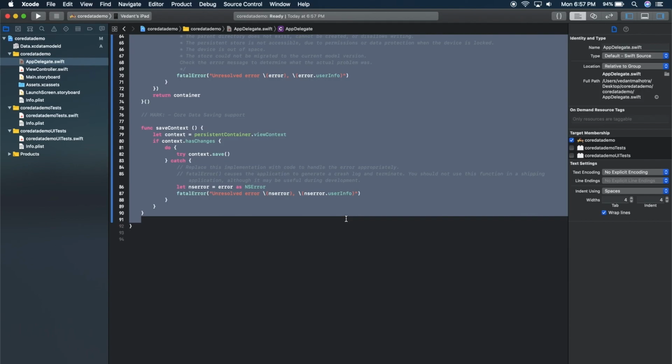Anyways guys, that's a quick video on how to import Core Data to an existing Xcode project.